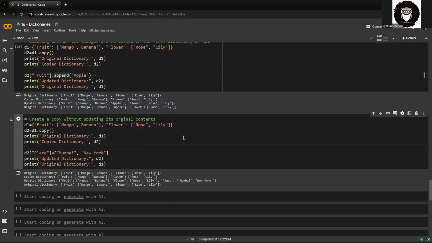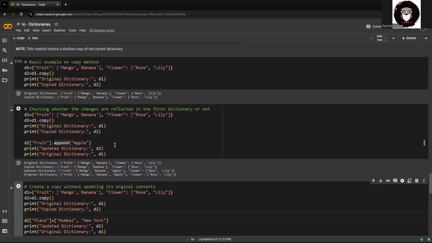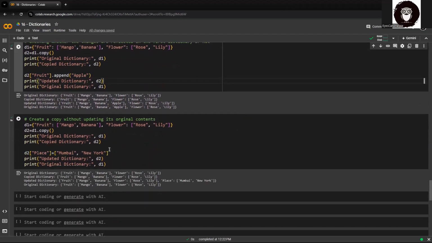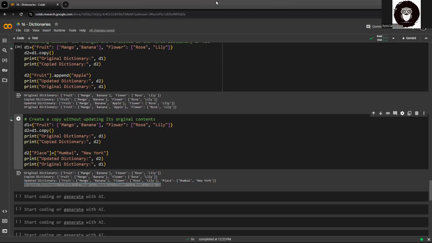So that's the difference you need to understand when a copy is created without updating. If you try to update the copied content, the original is also getting updated. But when you are trying to add anything new to the copied dictionary, it does not update anything in the original dictionary because it does not have any reference to it. So this is the major difference that you need to understand between what is a shallow copy and which is the actual copy, which is being updated using the copy method.